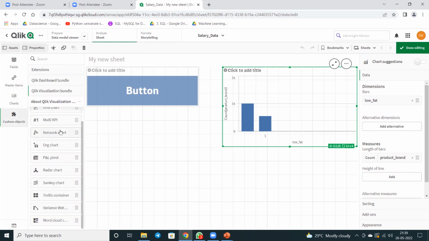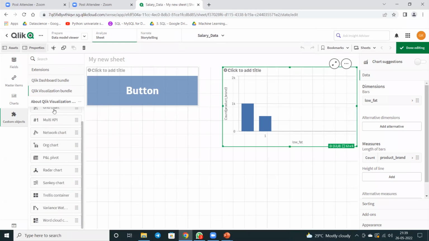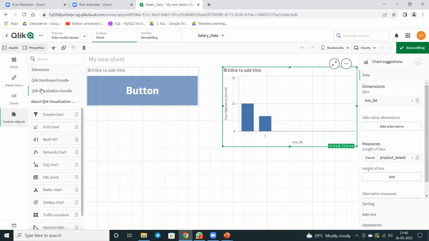Then custom objects are extra objects they give you. You can have different custom objects as well, including paid ones, and you will be able to get extra visualizations. These are given by Qlik by default. If you want advanced ones, you need to pay and get the extra visualizations from other companies. Vislib is a separate company that creates visualizations for Qlik and provides them, and you have to pay for that.